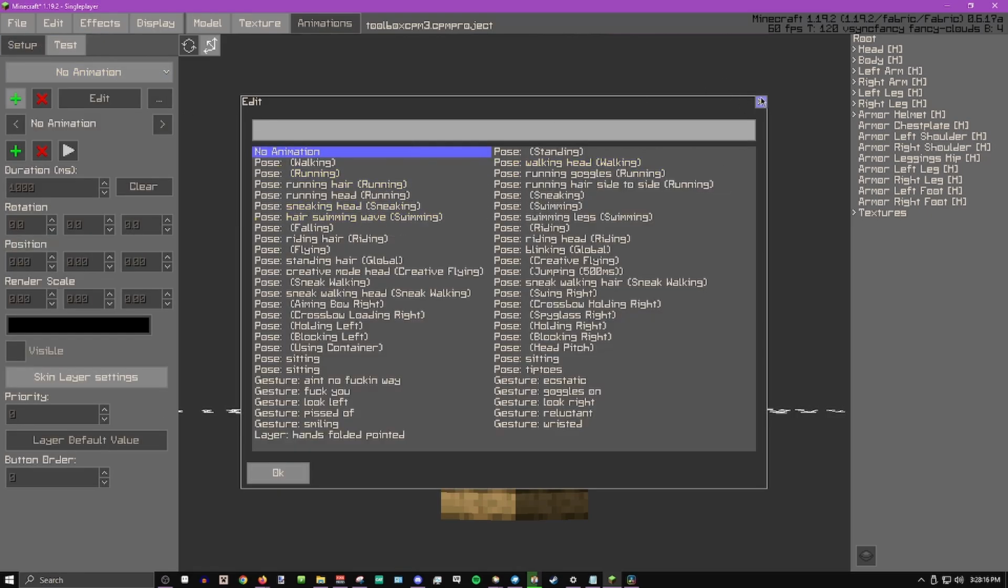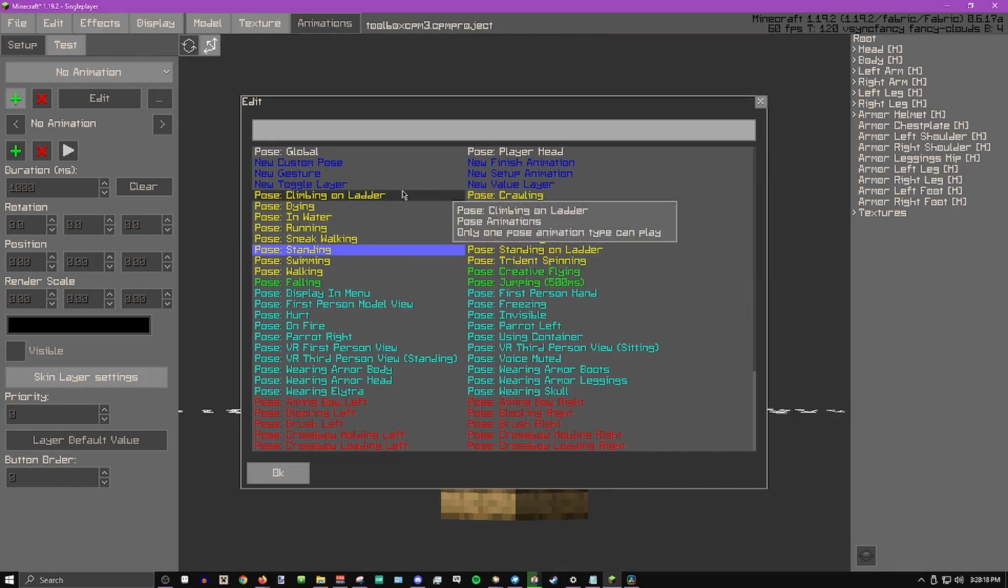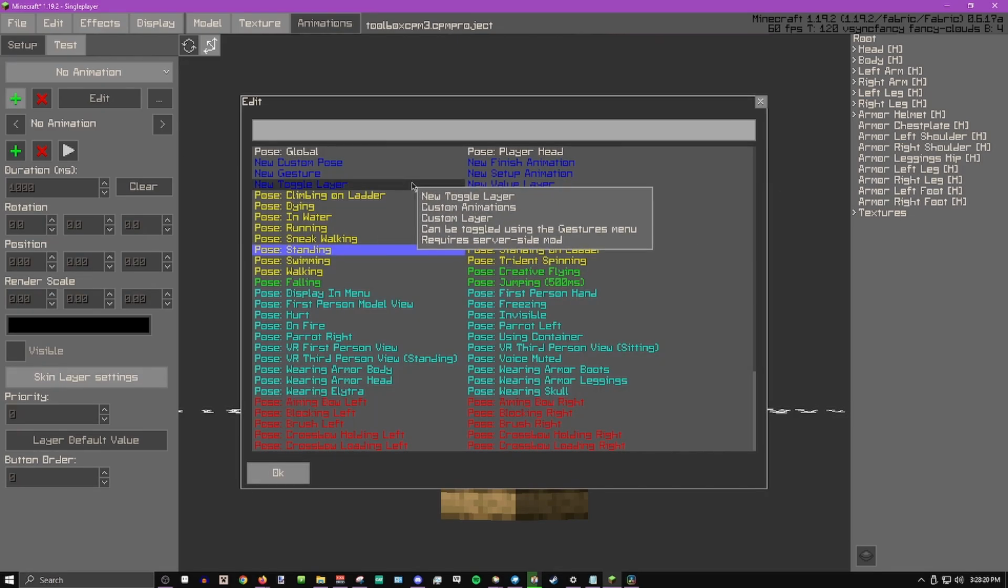Back to this. Toggle layer. So this also requires a server-side mod because it says it in the pop-up here.